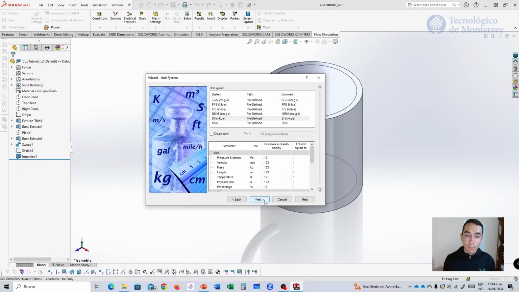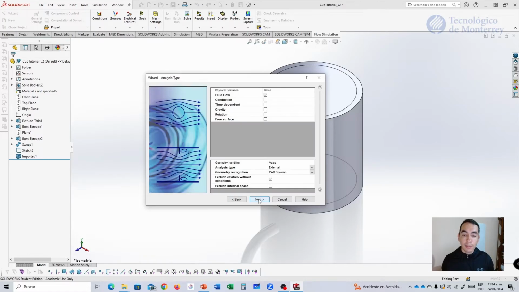In the second step, you are going to select the unit system that you want to work with. So I'm going to select SI, that is the default, but I'm going to change only the temperature parameter for Celsius degrees. Okay, and click next.